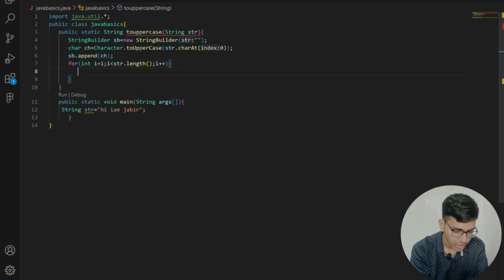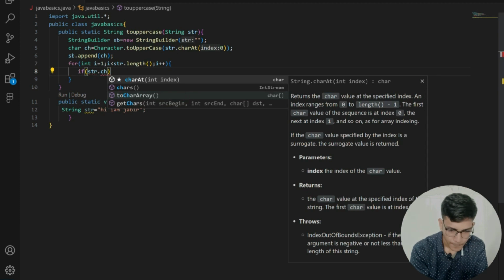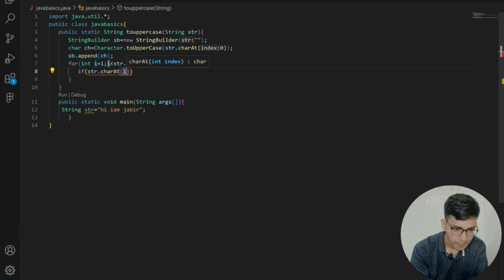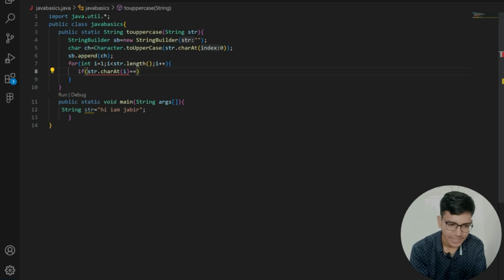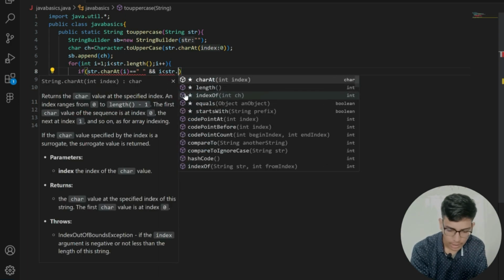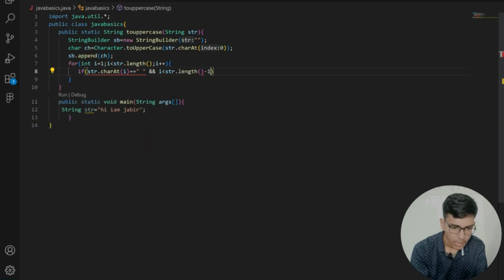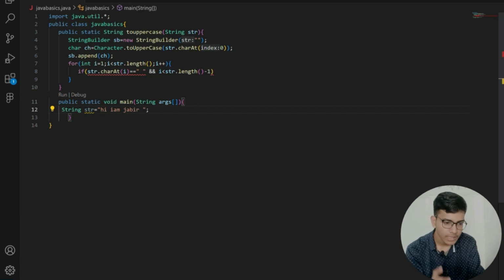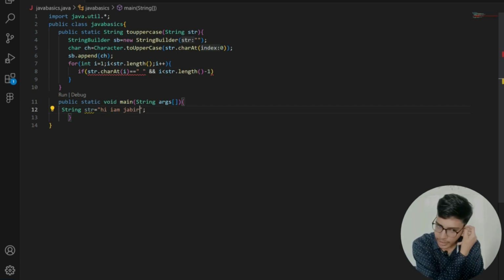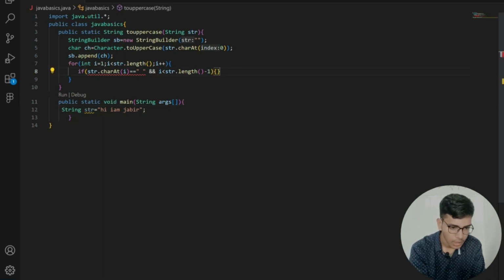Here, first of all, I'm checking if str.charAt(i) is a blank space or not. If it is a blank space, and i should be less than str.length minus 1. Suppose in the last index I have given a space, so to ignore this, we are running up to n minus 1 times, right?